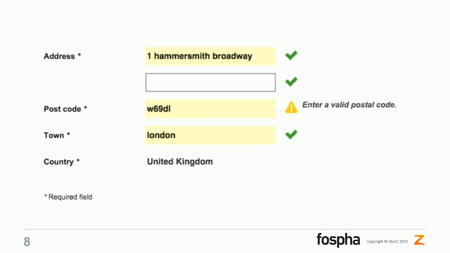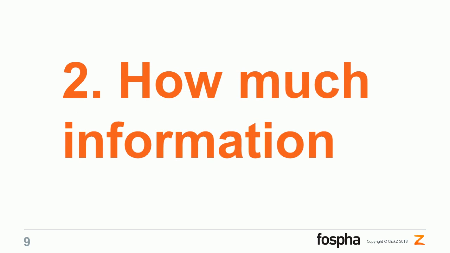Does Zara want the user to add a space? Should the postcode be entered in capitals? This kind of confusion can cause users to abandon checkout forms and essentially is a real no-no.